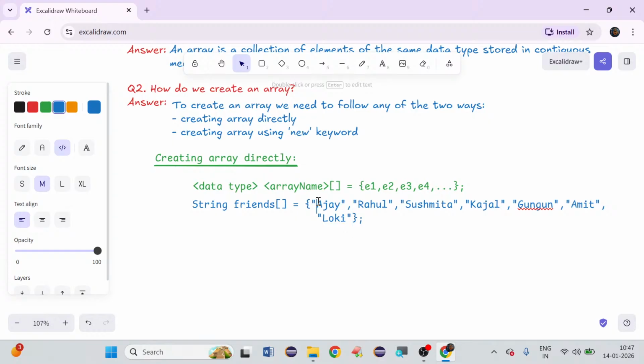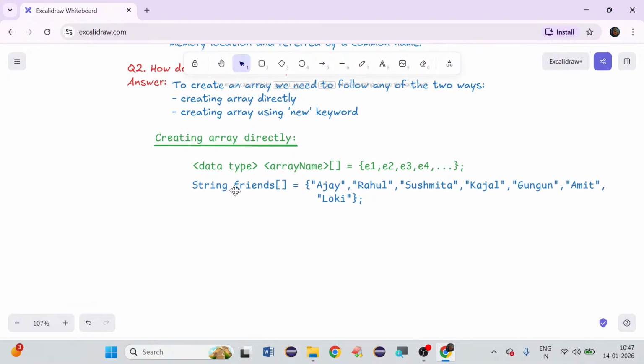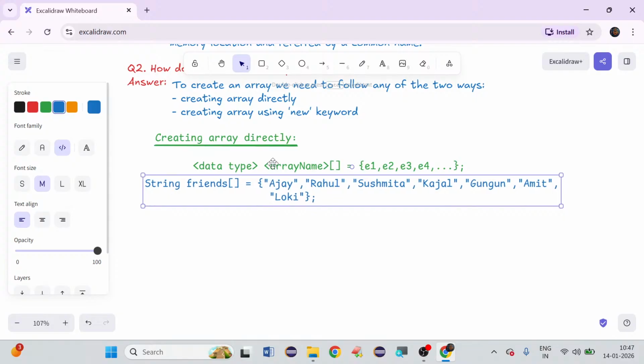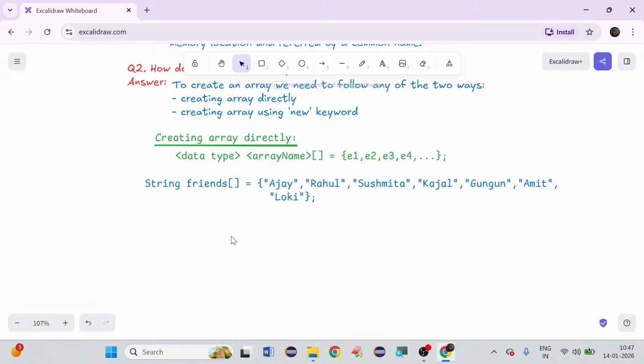Have some patience. One, two, three, four, five, six, seven. Seven different names I have taken. If I want more, I can give one more comma, then within double quote, I can continue. As of now, let me take only seven names. So now you see here what happened. I took a string array named as friends, in which multiple names I have stored at a time. I don't have to take different variable names. All values are going to be stored in the same memory location, but internally it maintains contiguous memory location. Contiguous memory location means one after another cells will be arranged.